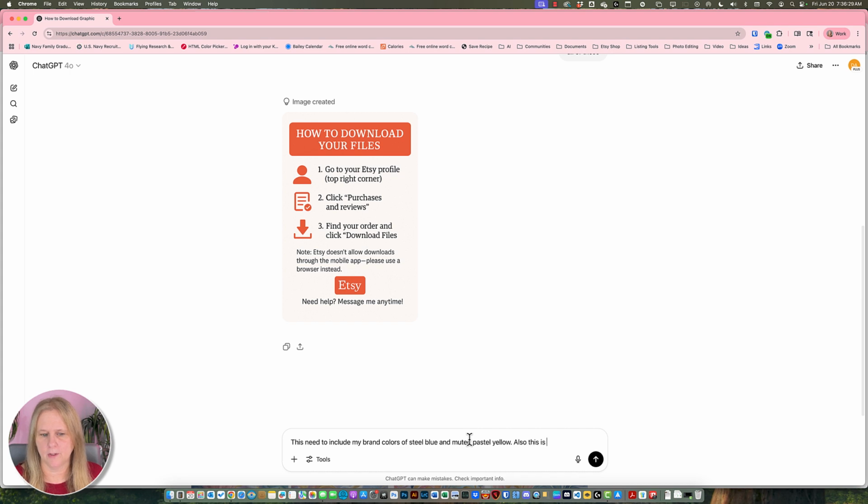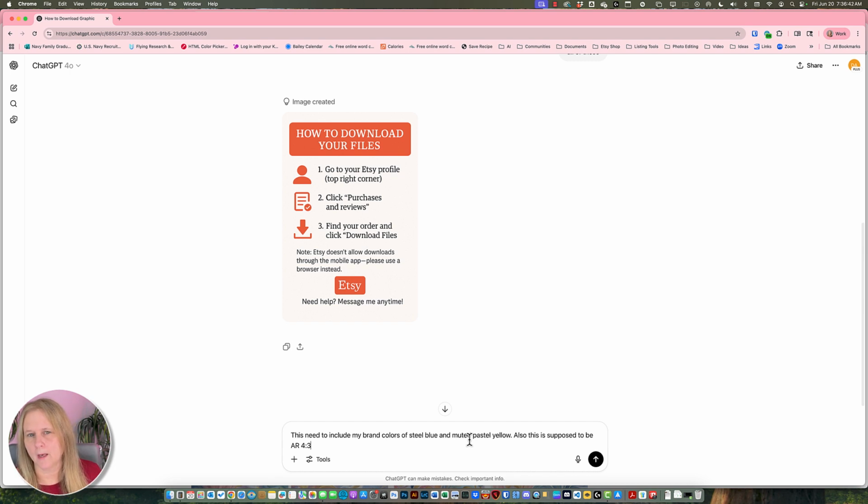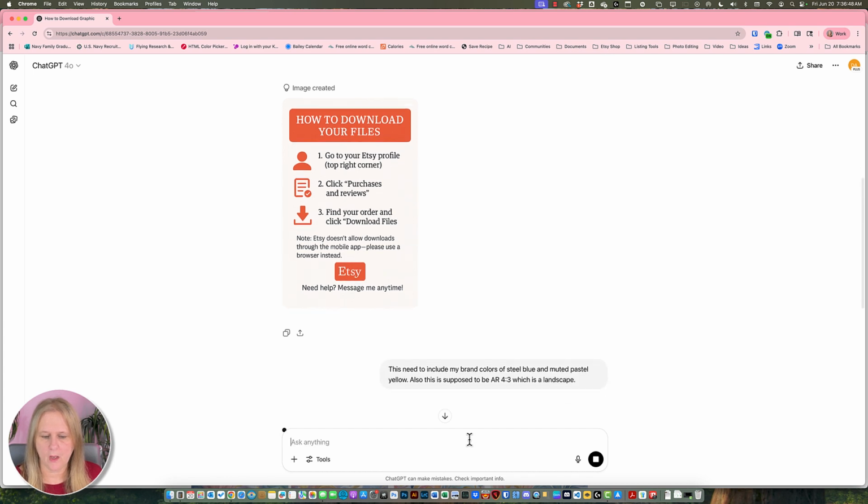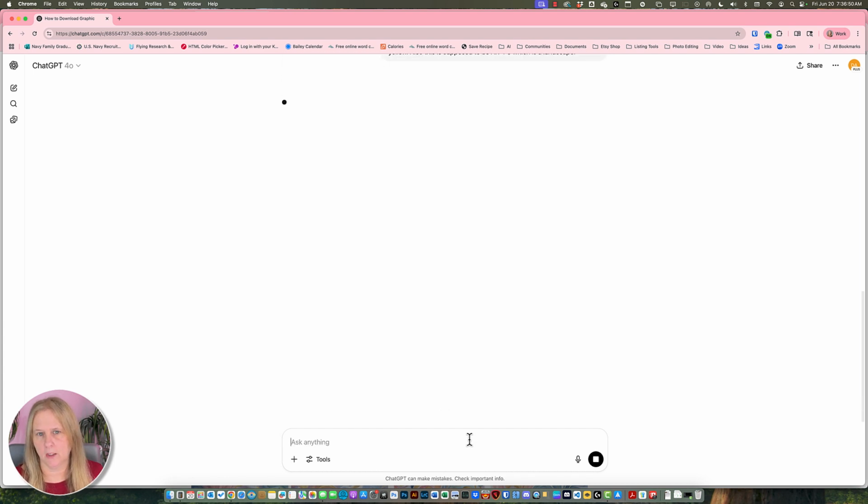Also, this is supposed to be AR 4x3, and it's probably because I separated it instead of saying just like this, I wrote of, and it can get a little confused, and I can say which is landscape. And then I can just press enter, and it's going to begin to work on this graphic.